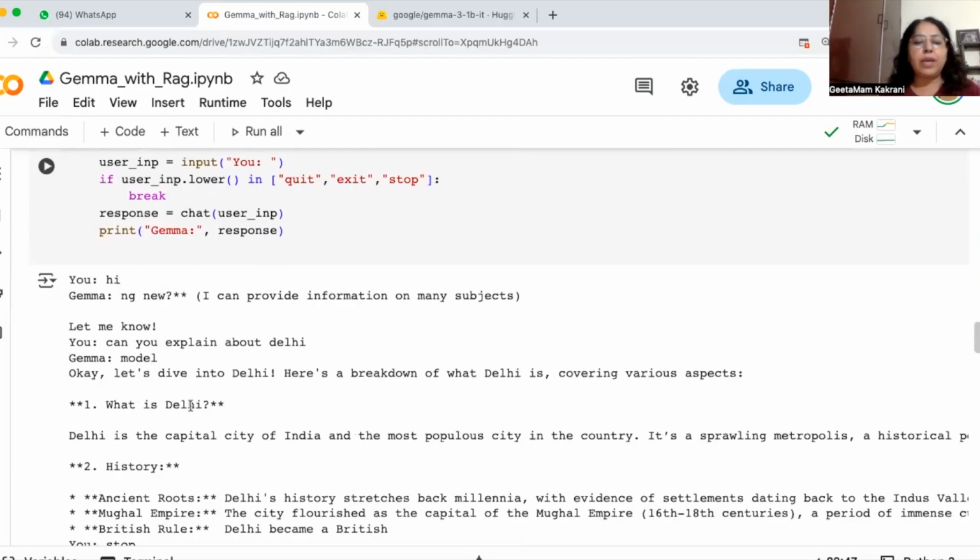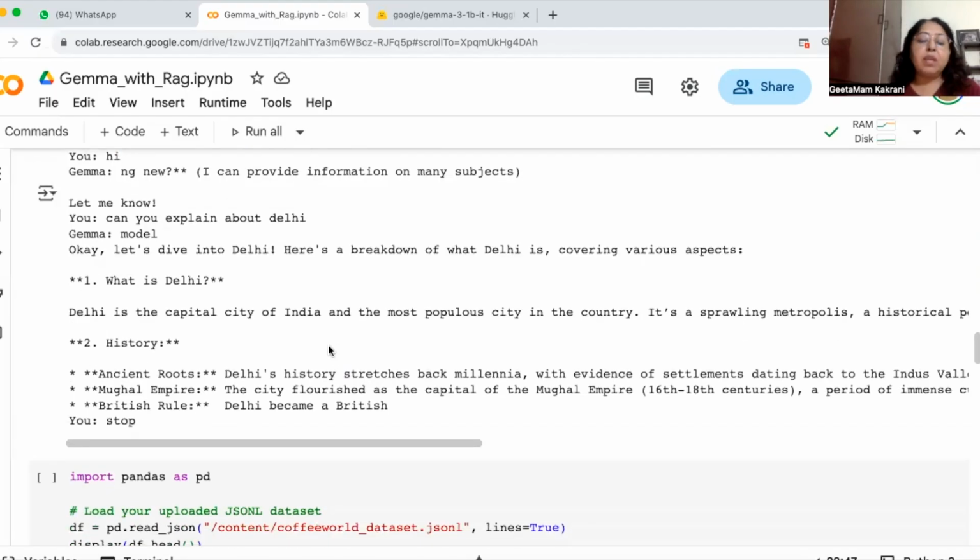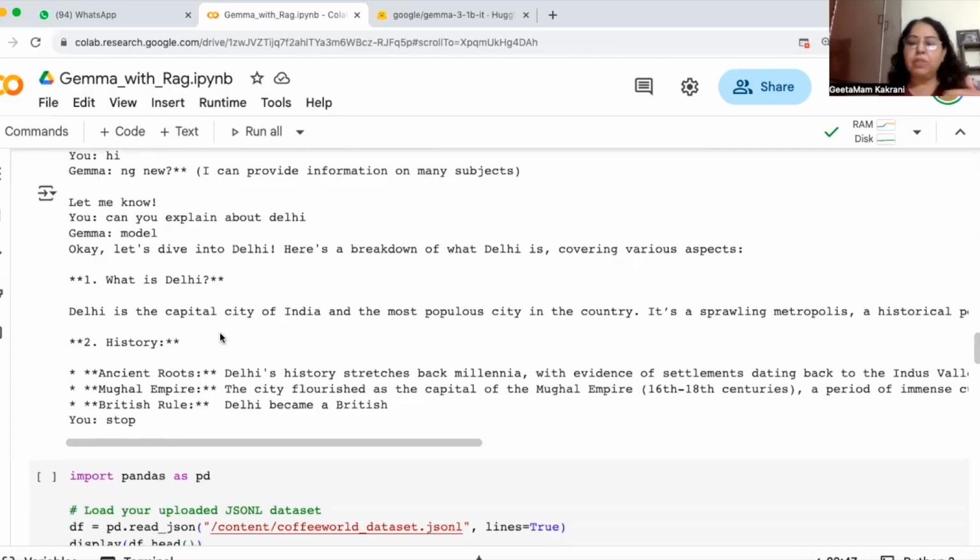And Gemma answered, okay, let's break down DALI, covering various aspects. So what is DALI? What is the history? And the answer is about 200 tokens, that's why it's giving that answer. If I increase the token size, then the answer can increase. It's allowed to give a long answer in creative mode because I already set the temperature as well. And now I wrote stop, so after that it stops giving the answer.